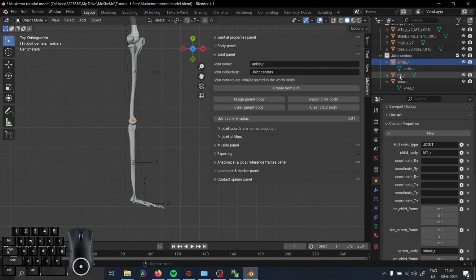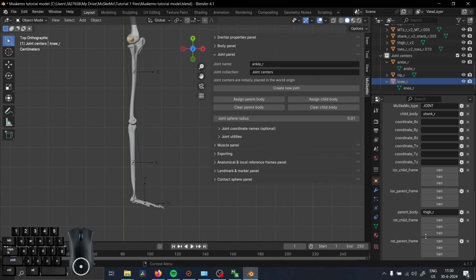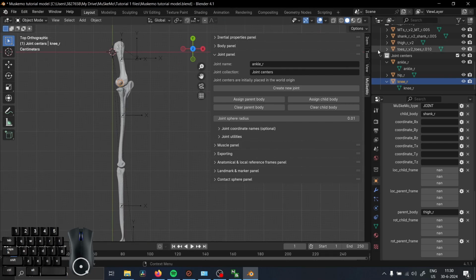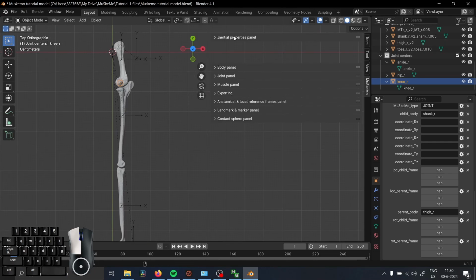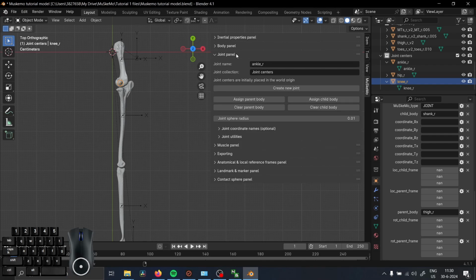Let's check if I've made any errors. So the hip has a child body and a pelvis body. The knee has a child body and a parent body. There we go. The location and the rotation that will get exported by MuSkeMo are simply the location and rotation, at least in global coordinates, of the joint itself.